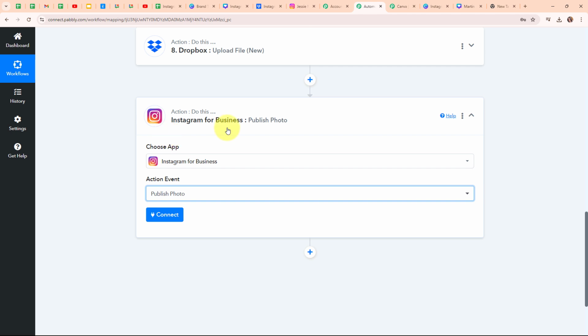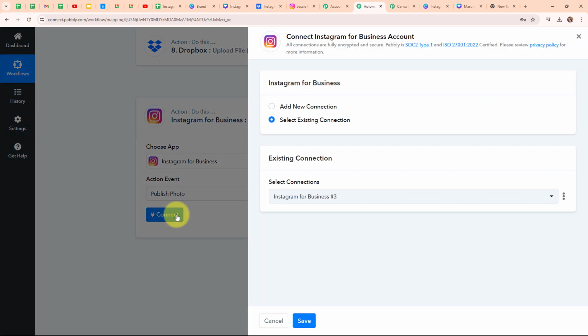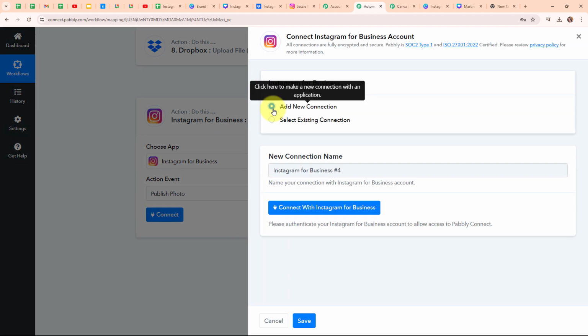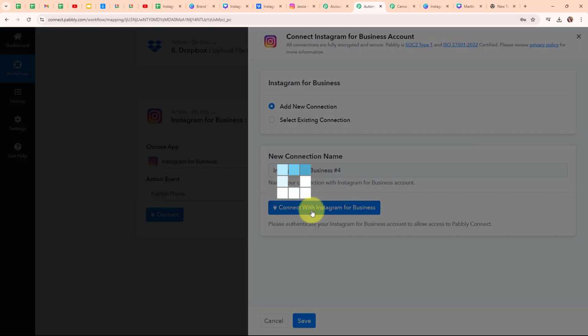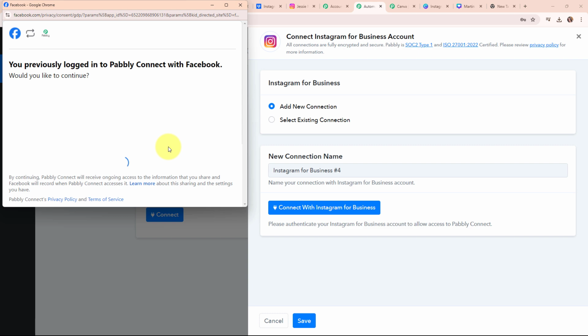So now here to connect my Instagram for Business with Pabbly Connect, I'm going to click on this connect given over here. Here to build a new connection, I'm going to select add new connection. If your Instagram for Business account is already connected with Pabbly Connect, then you can click on select existing connection. And now here to build a new connection, I'm going to click on this connect with Instagram for Business given over here. Here I'm going to select my account.